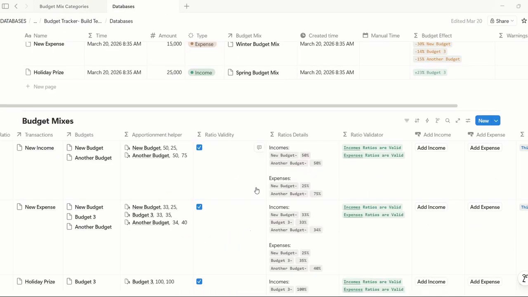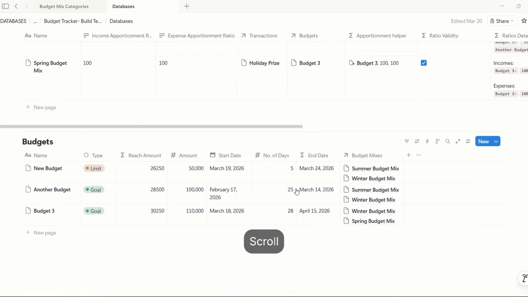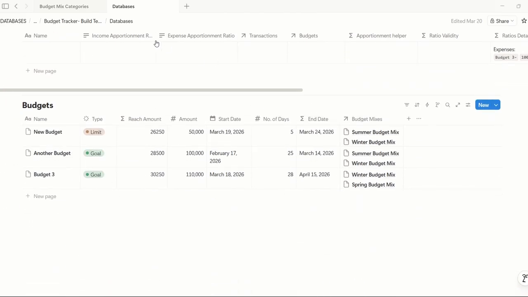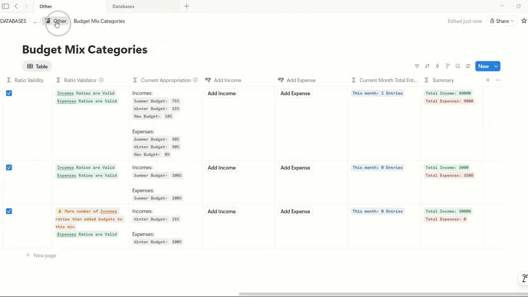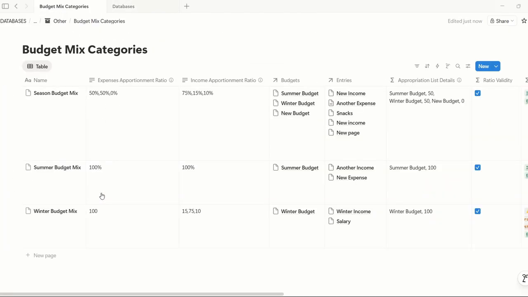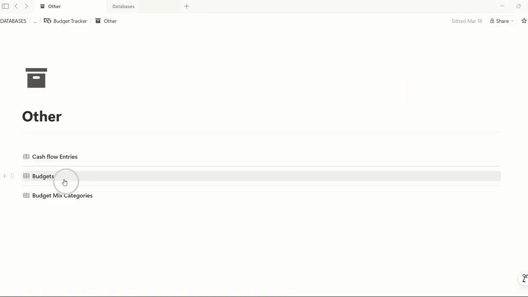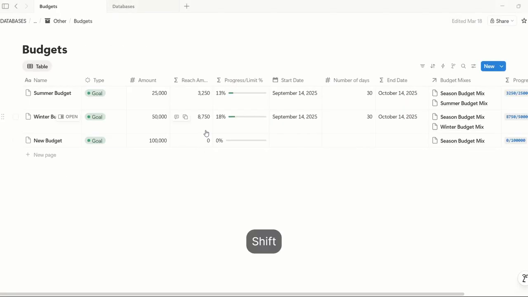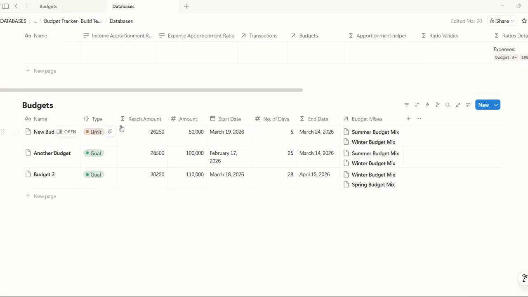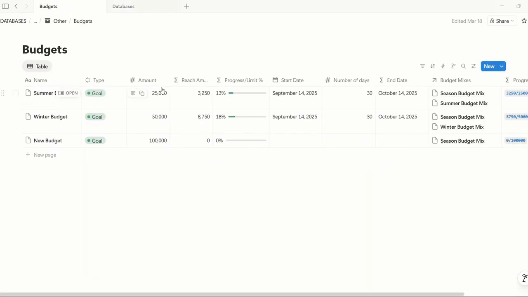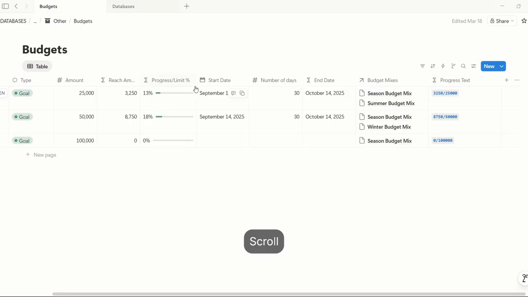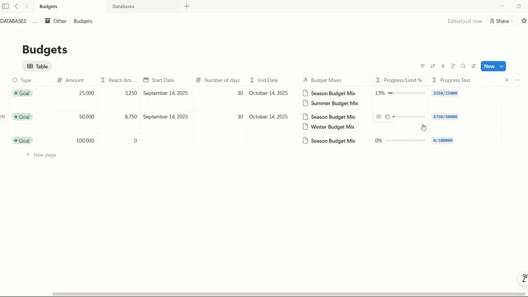Now let's get into the next database, final database, which is the budgets database. So let's add the remaining properties that is required to be added. So let's see in this database what we have added. This is the budgets database, and let's see what are the other properties that is added. So the other properties are mostly UI properties. So let's see what we already added. So type, reach, amount, number of days, all these are already there. The additional property is progress and limit, and the start date, number of days, and that is already added, budget mix is added. So these two are the only properties that we require to add, which is nothing but the progress or limit.